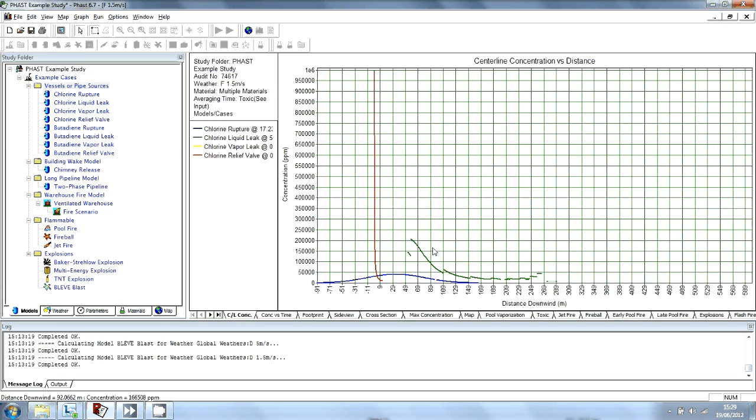This will be showing the results at the time at which the cloud footprint covers the greatest area, which occurs at different times for each weather. The graph will initially be showing results only for the 4 chlorine models.